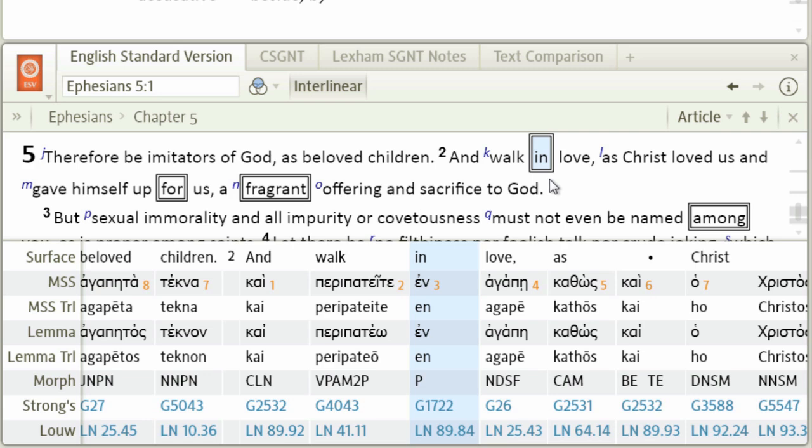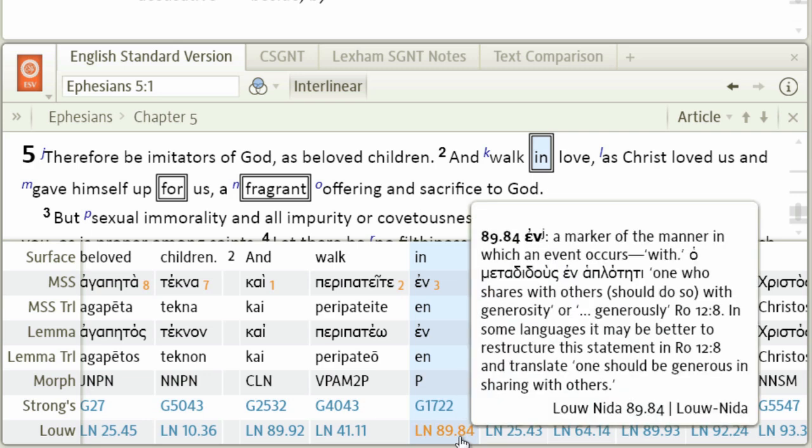The first place that you can go to is the Louw-Nida number in the reverse interlinear pane. If you hover over here, you can see that the Greek preposition en is defined as a marker of the manner in which an event occurs. In other words, it's talking about how the action of the verb is accomplished. You can see an example in the pop-up from Romans 12:8: "The one who shares with others should do so with generosity." So there it's talking about how somebody shares.